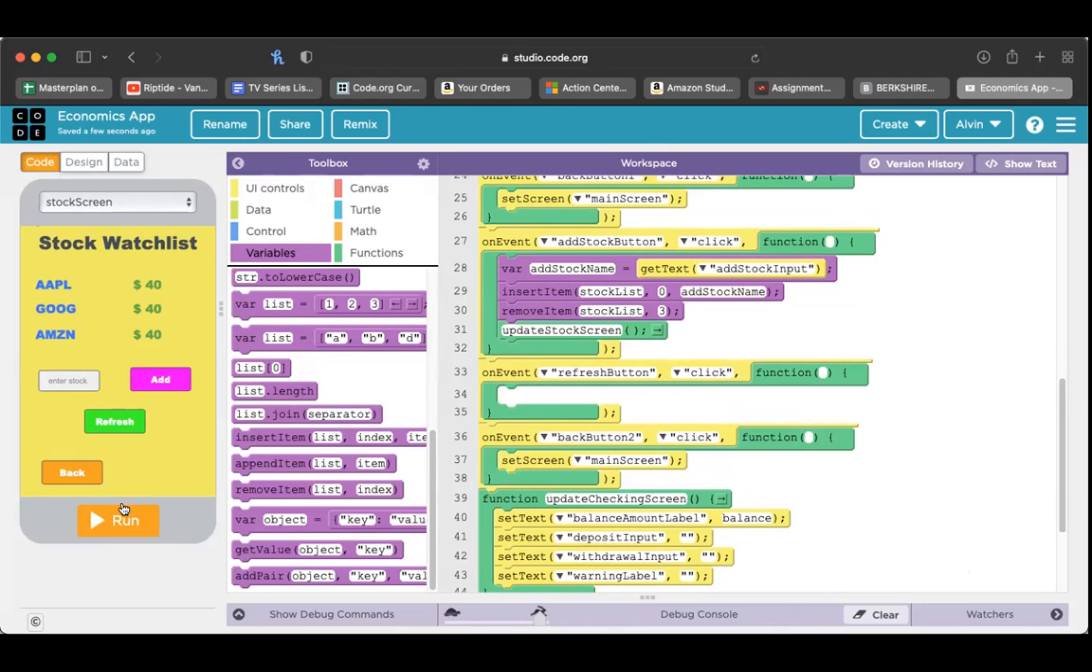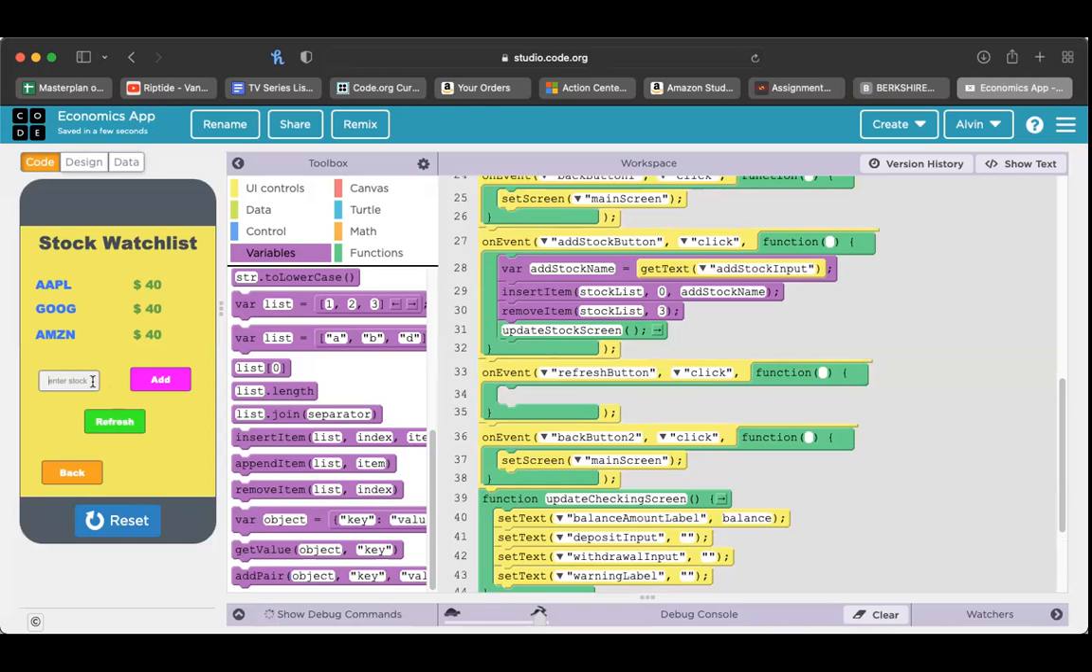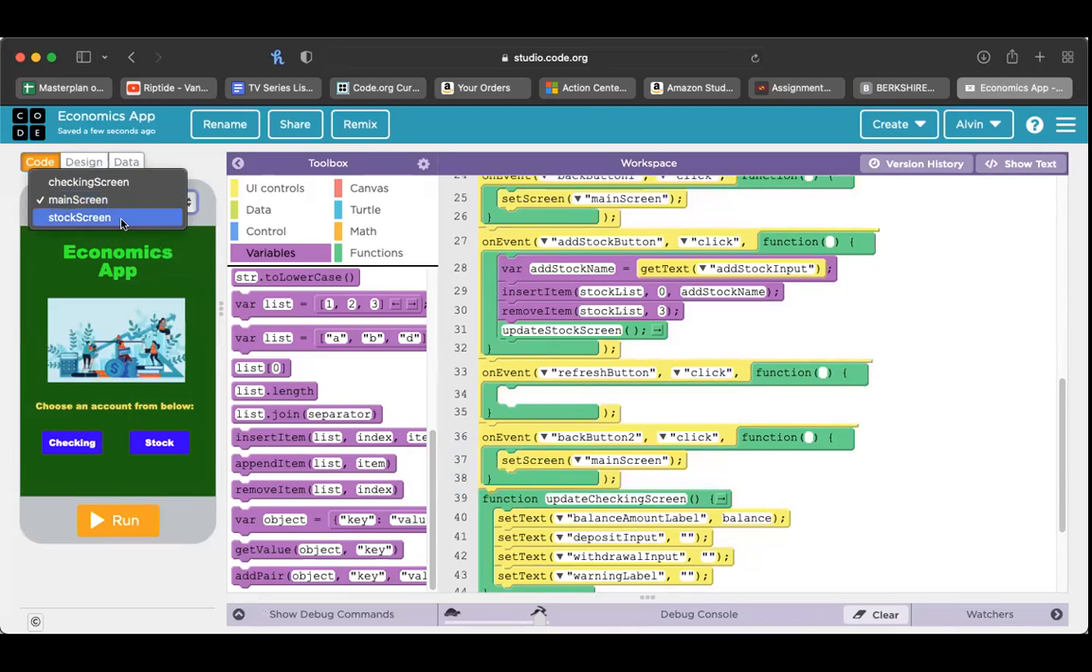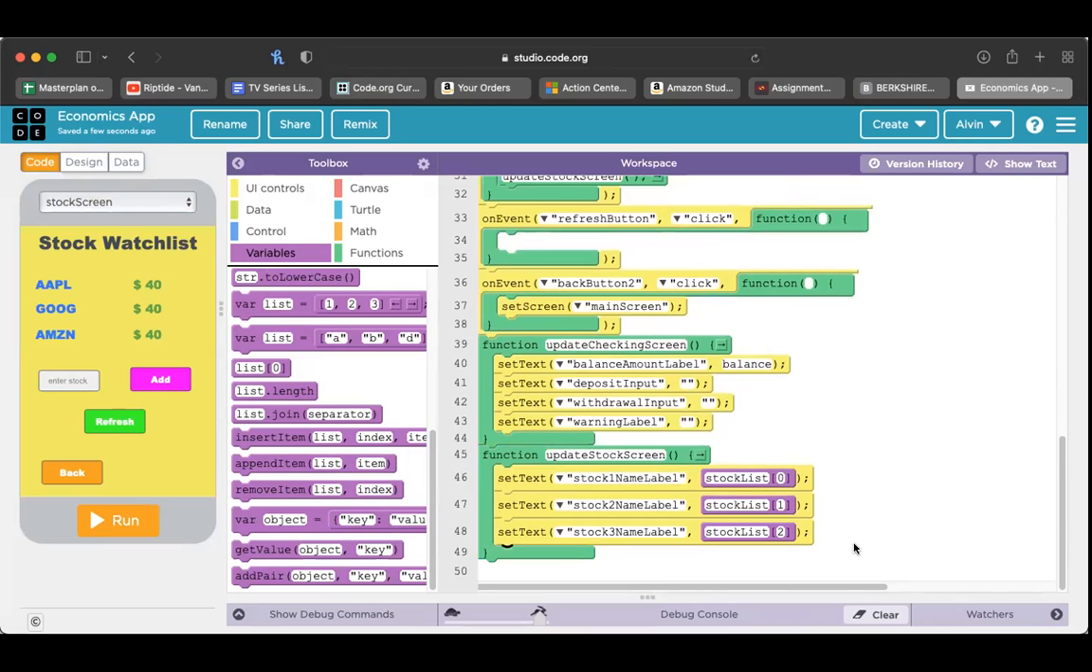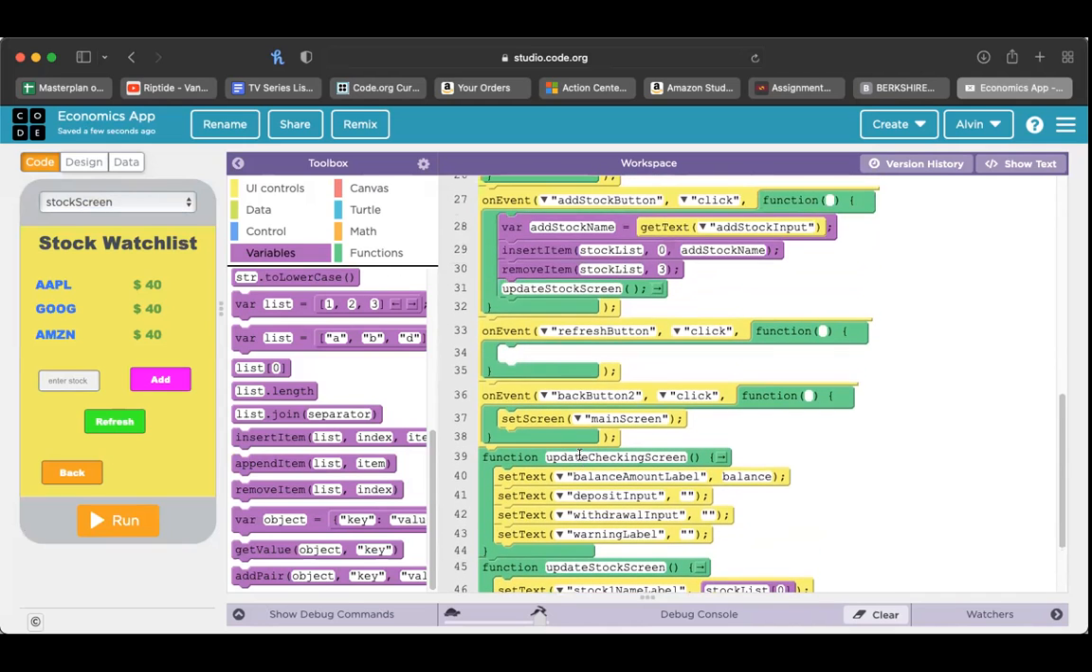All right, so I'll go ahead and run. We'll go to our stock screen and let's say we wanted to add Boeing. So when we click add, it'll change all of these. It'll make this first one Boeing. It'll just move the other two down, Apple and Google, and you'll notice Amazon is no longer on the list. All right, let's go and reset, head back to our stock screen, and we'll go ahead and leave that for right now. All right, that's all we need to do here.